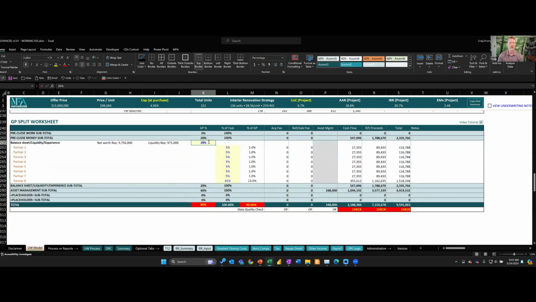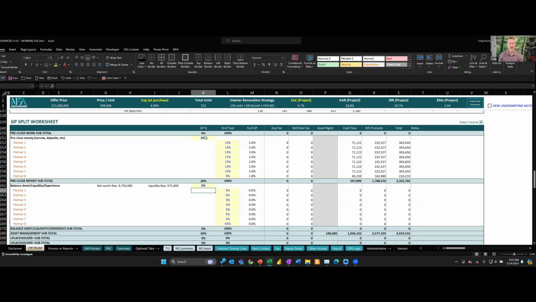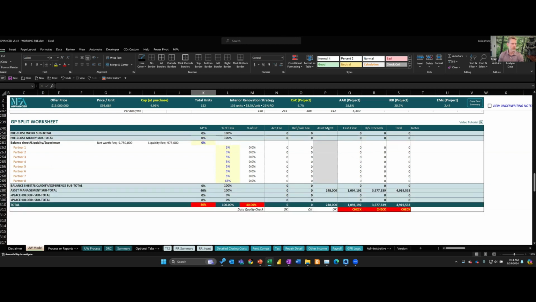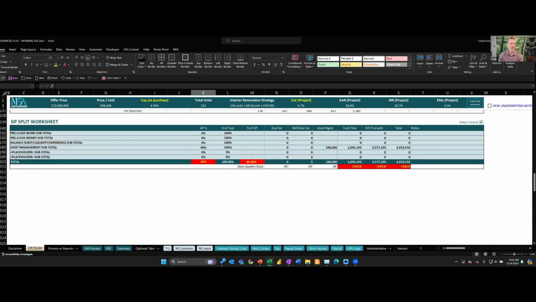I'm going to turn them all to 0. Pre-close money. And again, you can break this out as detailed or as high level as you want. But we're just going to focus on asset management one because that's where those fees are landing in this one.